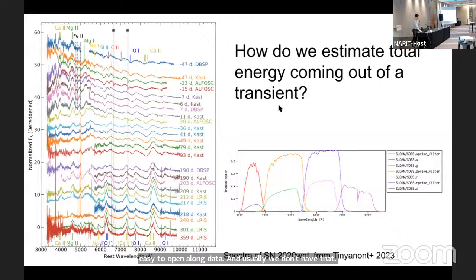So in most cases, we have, on the right, the filter passbands I showed in the morning, earlier today. And these are just the ugriz filters. Usually we just get photometry in all these bands. So how do we go from this to try to estimate something like that from above?